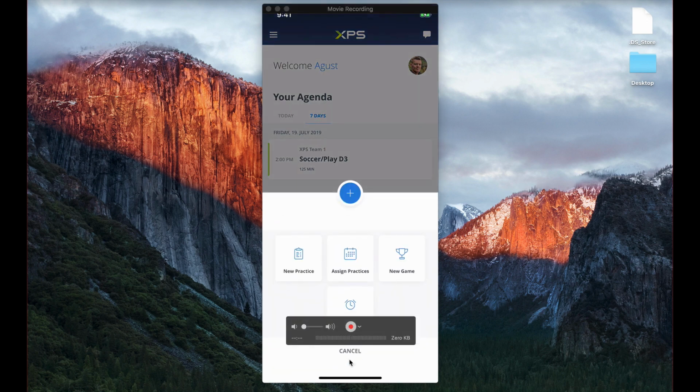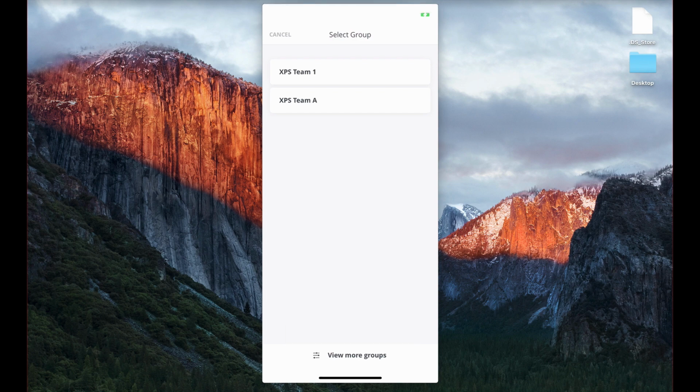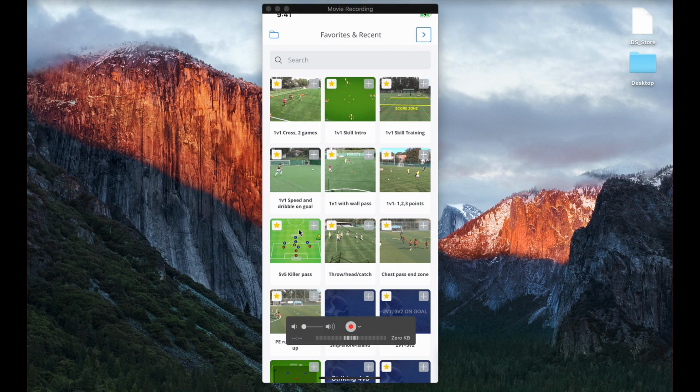down here, and then you can create a practice from scratch. You can create a new game session in the calendar, or a new group event. And it's the same. If I create a new practice, I'm going to be asked what group I want to create it for. And then you're in this same window here.